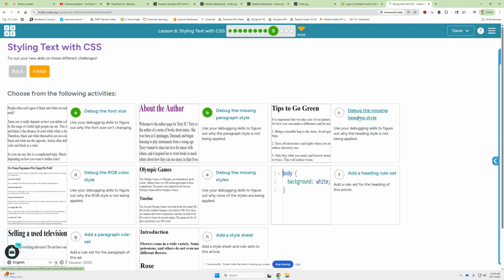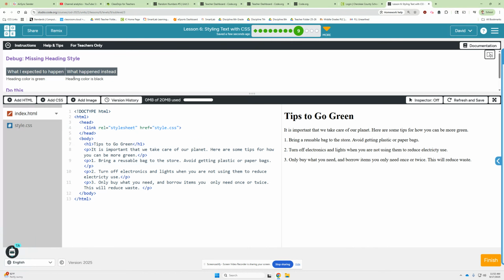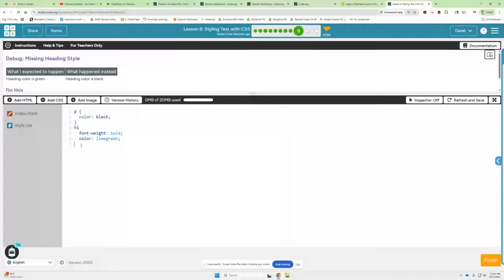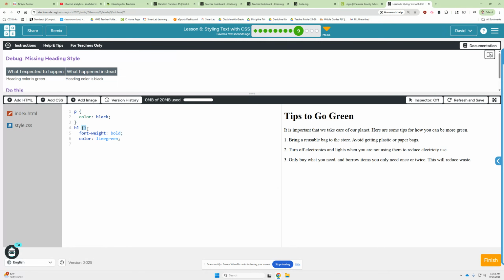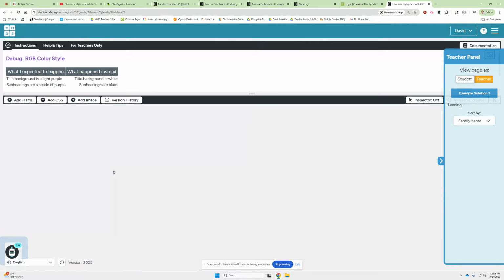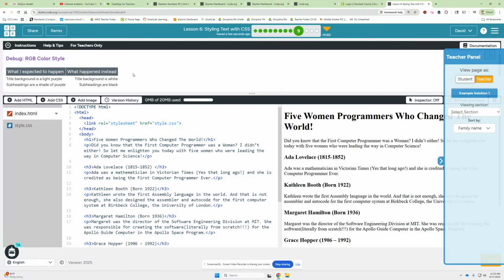9c, debug the missing heading style. And this time they expected the heading color to be green, but instead it's black. So something's not quite working for that H1. Oh, see, they did the wrong kind of brace there. They'd used regular brackets instead of curly braces. So again, just making sure the curly braces are in there and in the right place. And now our title is green. So let's move on.